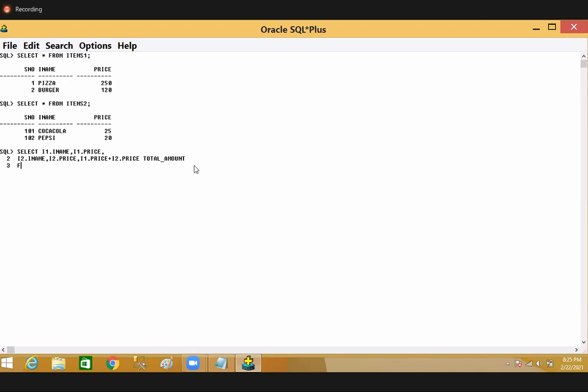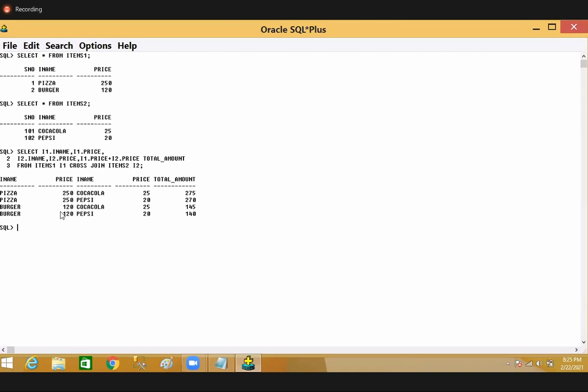Now, from the first table, items 1 I1, and I'm using cross join items 2 I2. That's it. And then I just execute, I'm not writing any condition. The only operation here is I1 dot price plus I2 dot price. I1 means the items 1 table, and I2 means the items 2 table data. Now I executed, guys, so carefully observe.